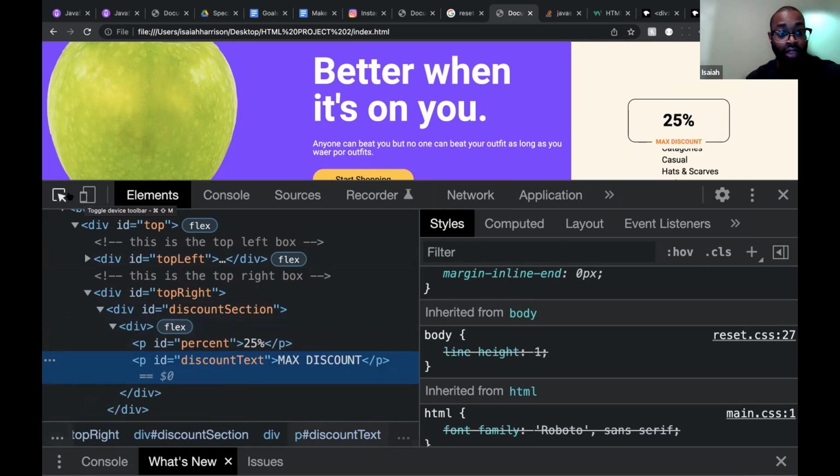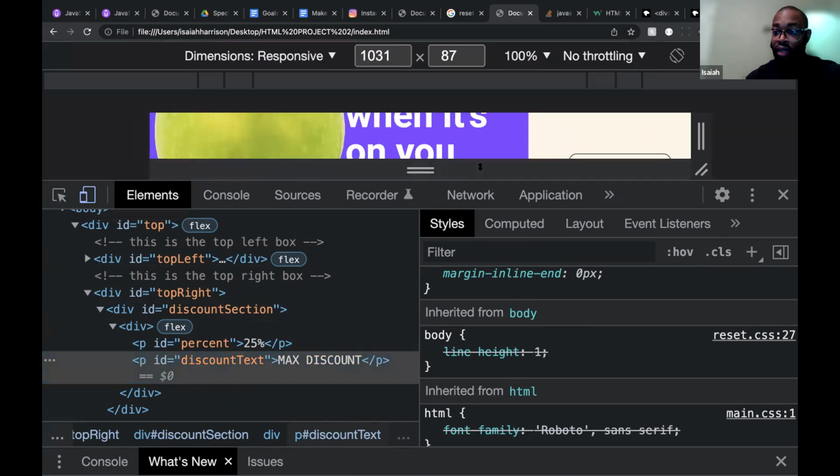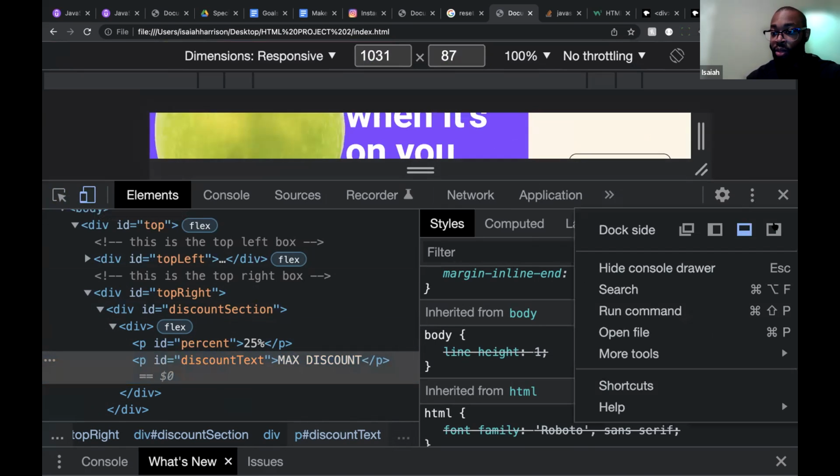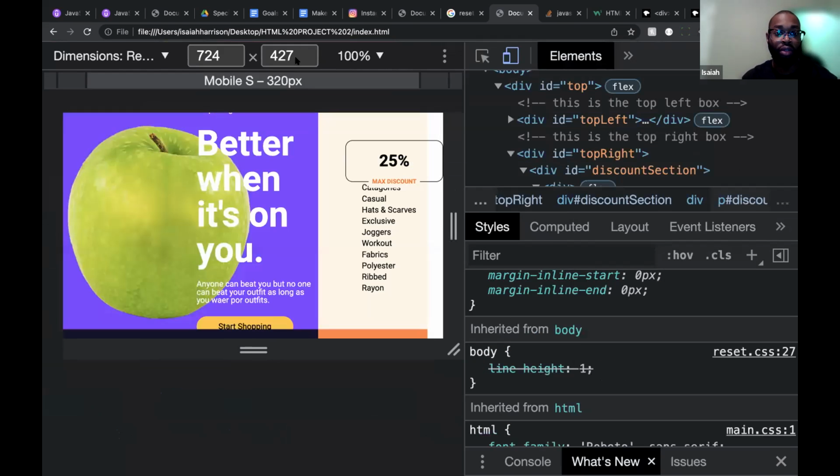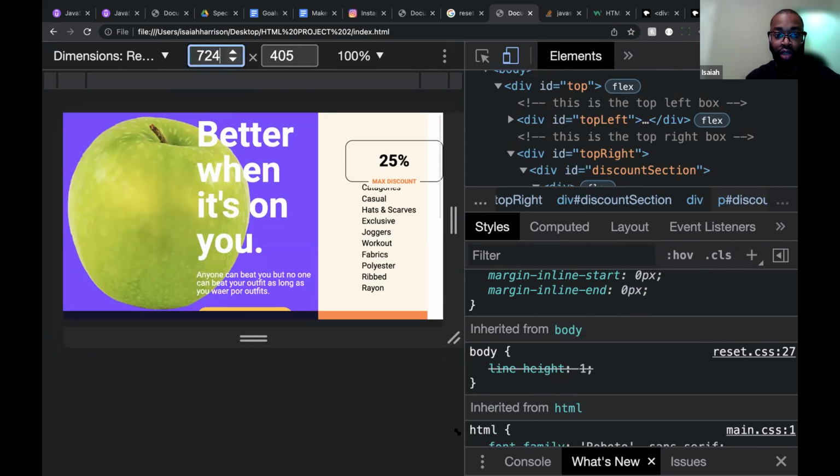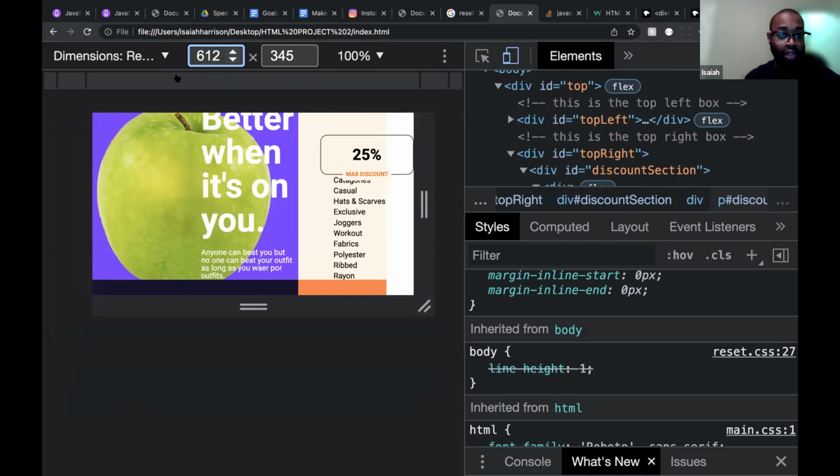Another thing is this second option. Right next to the arrow, we have a tablet and a phone screen, so it's two squares. If you click that, you have the ability to change the screen size. Let me put this on the side. If you want to see how this looks on a larger screen, you can stretch this out. You can make it smaller.